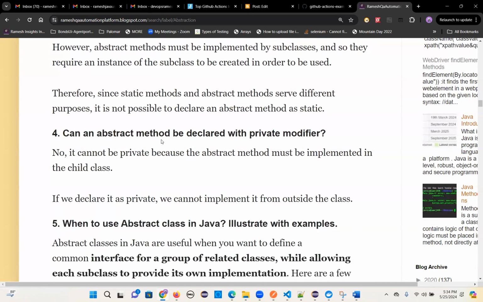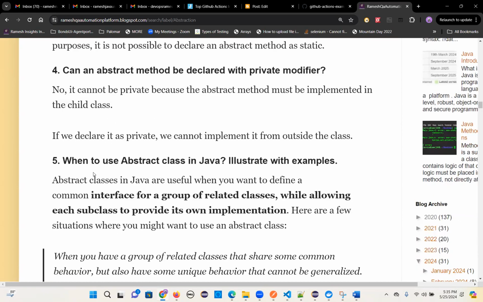So can an abstract method be declared with a private modifier? No. It cannot be private because an abstract method must be implemented in the child class. If you want to access from one class to another class, it should be more than private, right? So that's why. If you declare it as private, we cannot implement it from outside the class.